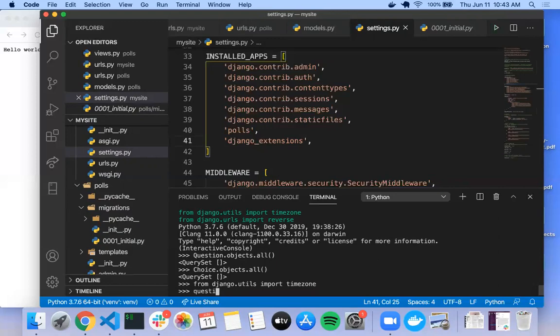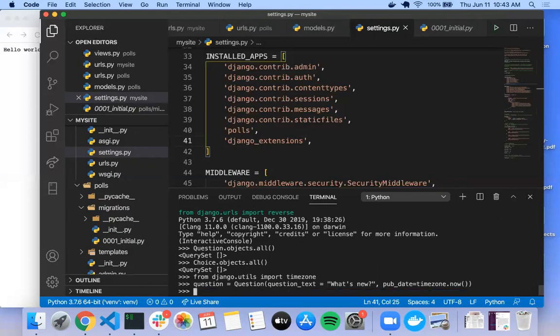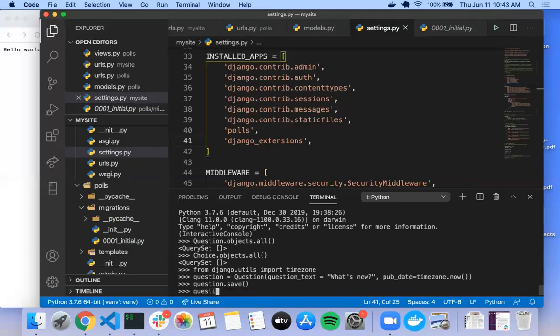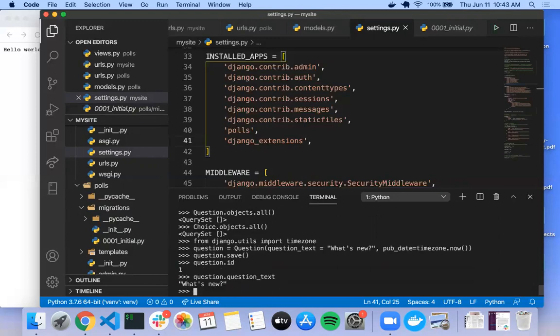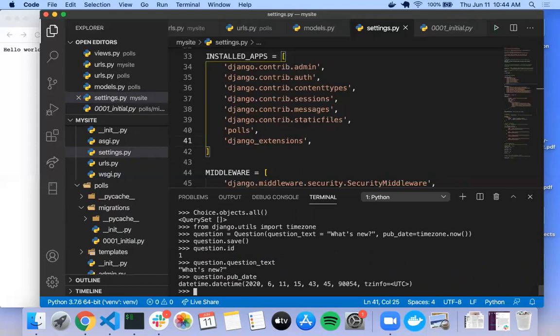Then I'm going to make a new question. I'm going to say question equals Question, question_text is going to equal "What's new", and the pub_date is going to equal timezone.now. And I'm going to save it. So I should be able to see question.id if it's saved. It automatically got assigned an ID. And I should be able to see question.question_text. There it is. And I do question.pub_date. So it gives me this datetime.datetime object.